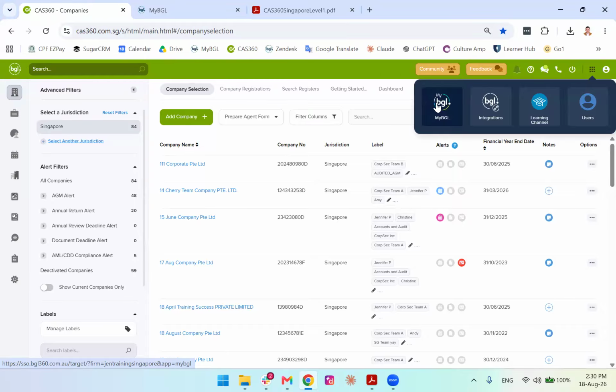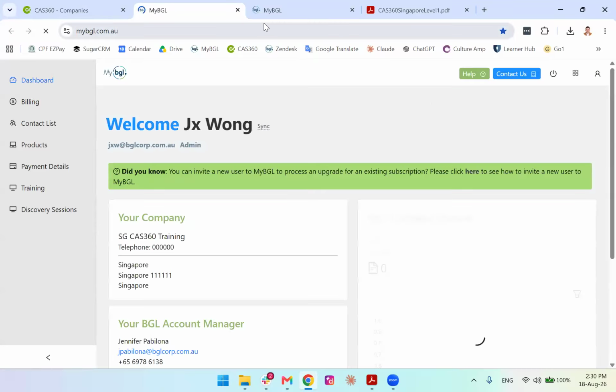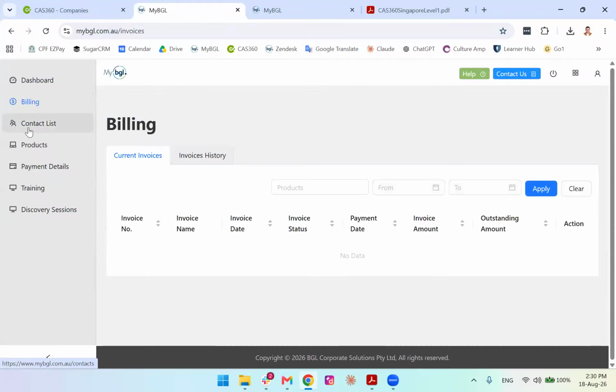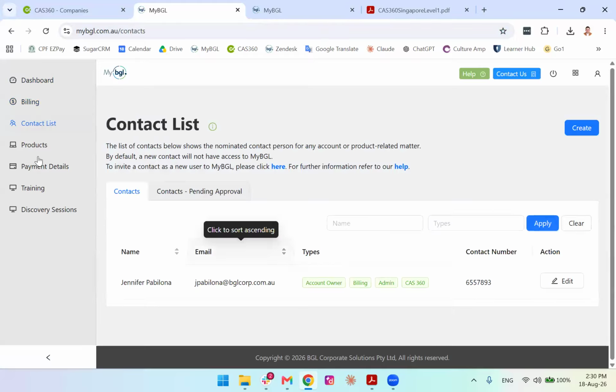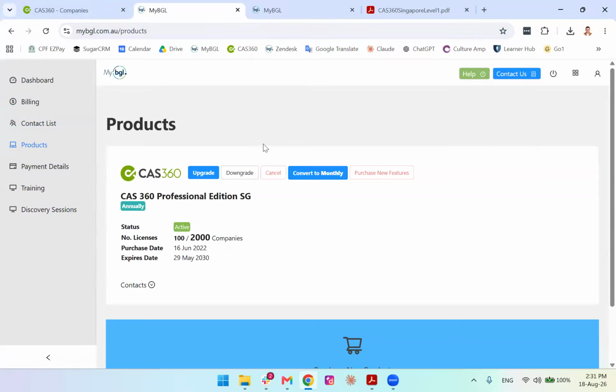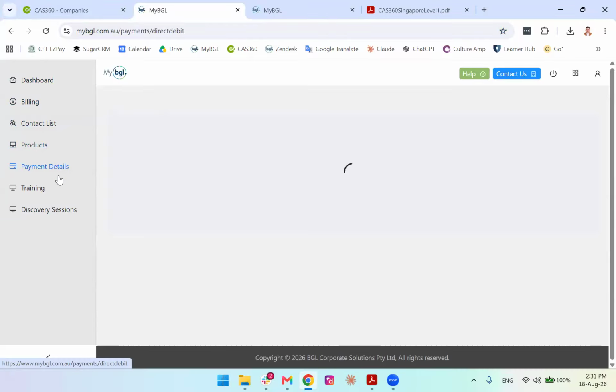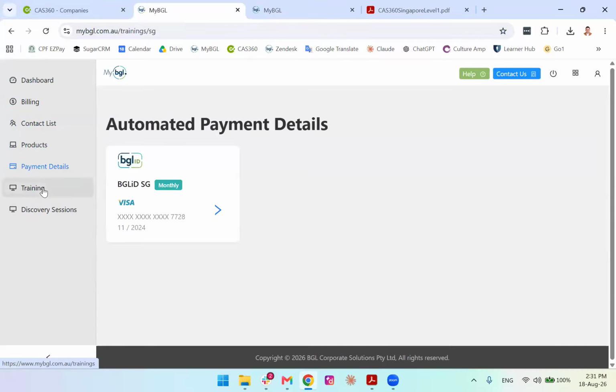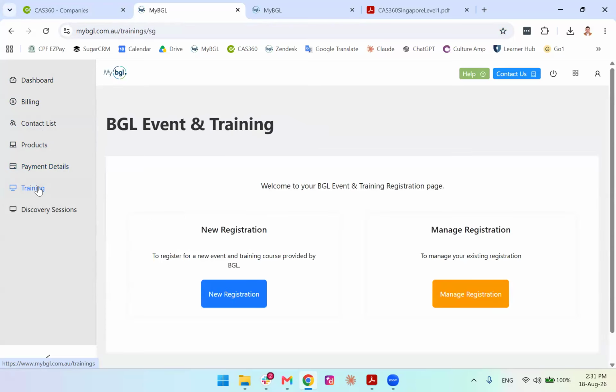So let's try how we can do the switching. So when you click it, basically this is MyBGL, where you can access your billing, your contact list, your product information, and your payment details, and you can always use MyBGL to register for our upcoming events or training.